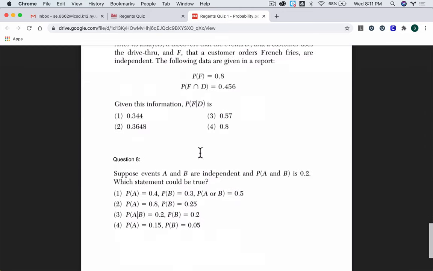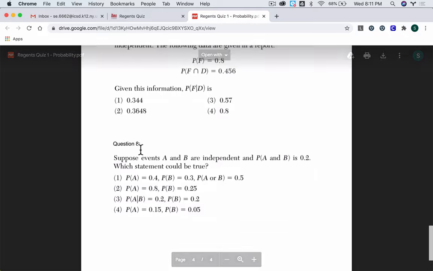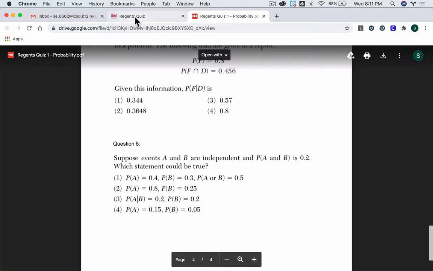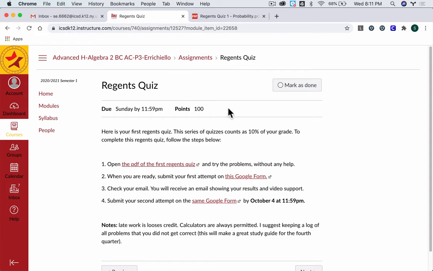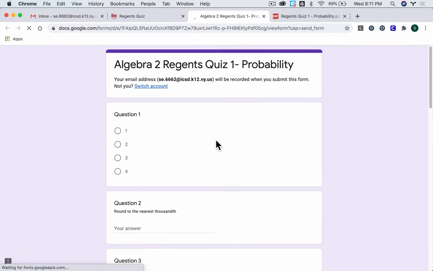And on this quiz, they're all focused on probability, and there are 8 of them. It could take you a while, but really try on your own. When you're done with this, and again, you should be working on paper, don't just do it in your head or on the screen. When you're ready, you can submit your first attempt on this Google form. So this form is very straightforward. In other words, there's not really much to it.